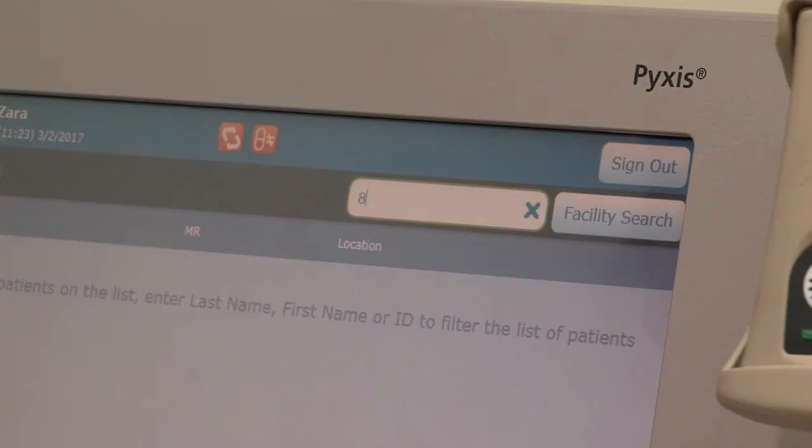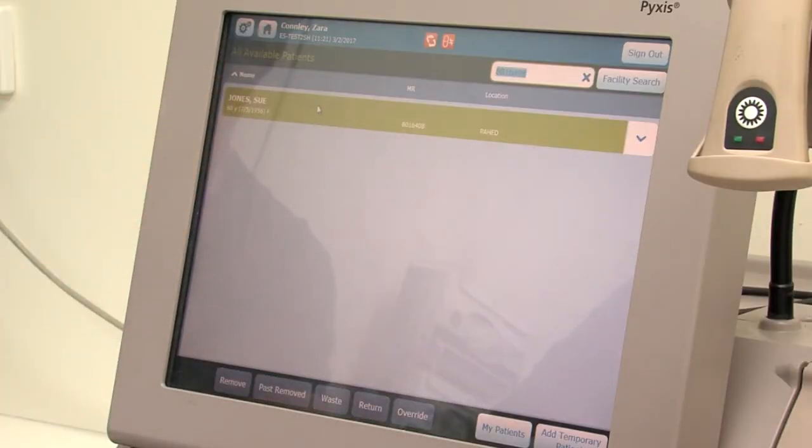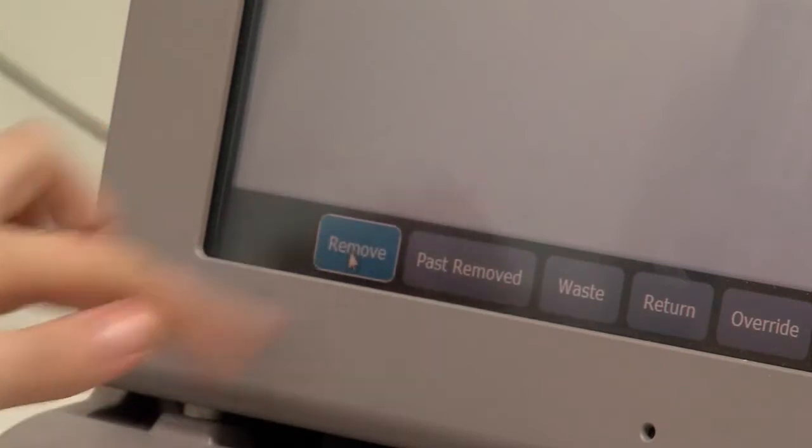The patient is searched for using their UR number. The nurses must ensure they select the correct patient. Press Remove to open the order profile page.